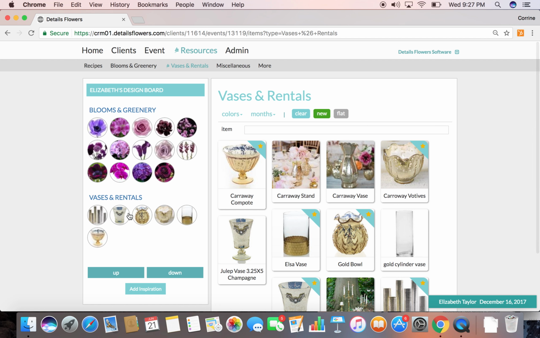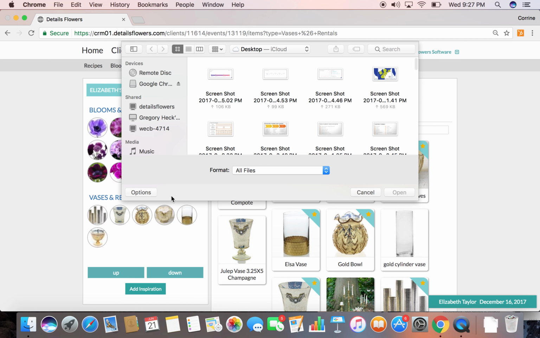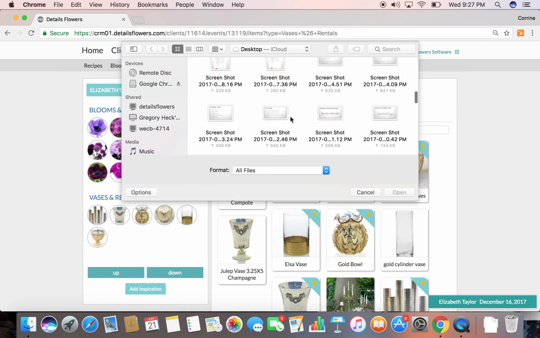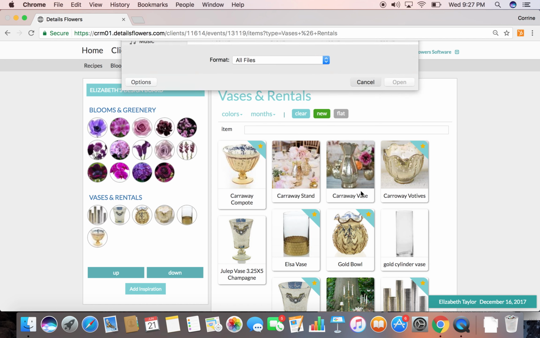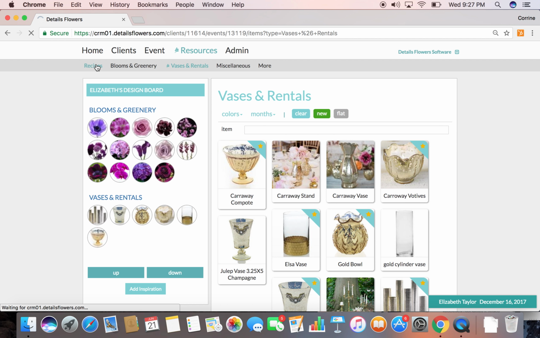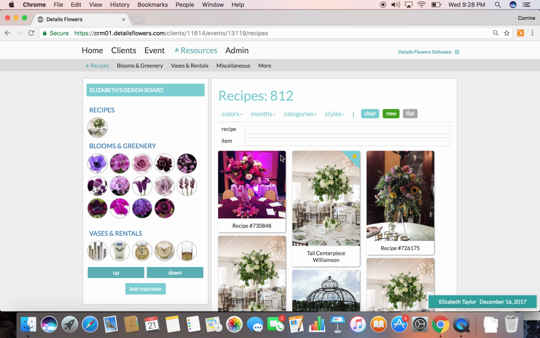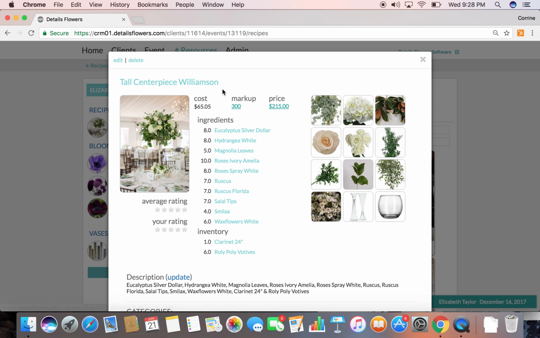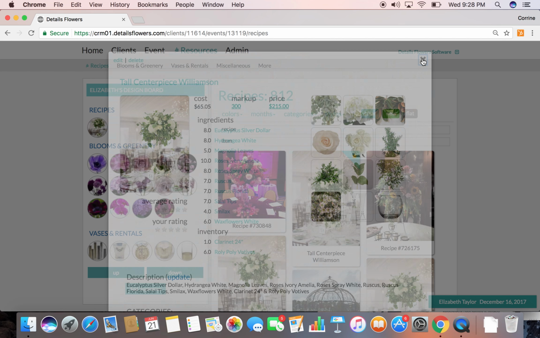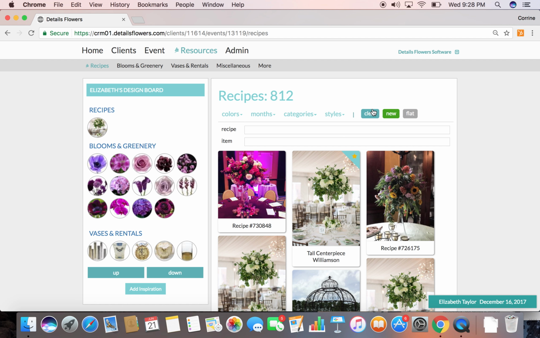Now, as far as designs, if they do happen to have a bridal bouquet that they like, you can always click Add Inspiration and upload that customer's picture. But I'm going to go pick some pre-generated recipes from my design catalog. So I have this one I think that she'll like. What we can do is star this item, and it will add to our design board. And if I open up this recipe, you can see the ingredients that made this bouquet up. So you can also search for different items.